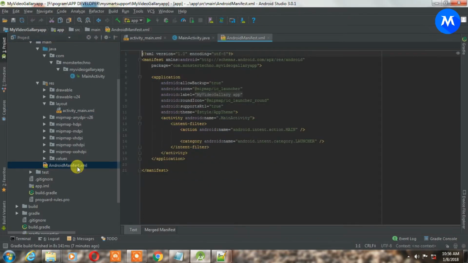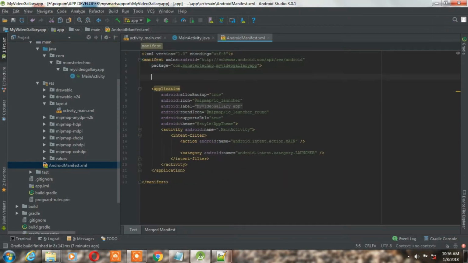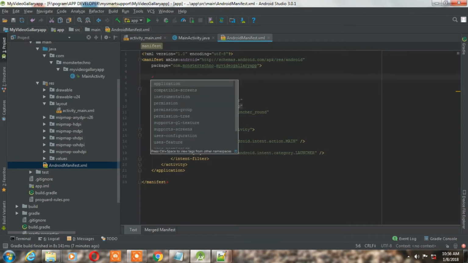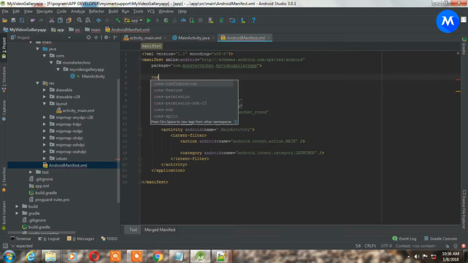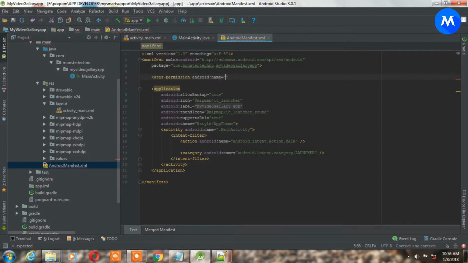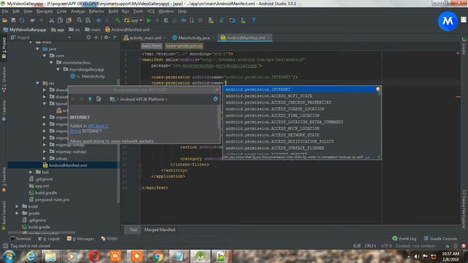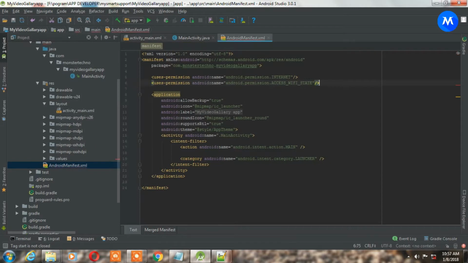Open the AndroidManifest.xml file. Here we have to give some user permissions like internet and Wi-Fi, because this is a site. It needs an internet connection to open. So here you have to give it the user permission. You can copy the code from the site also. After that, hit the save button, and now you can run this.